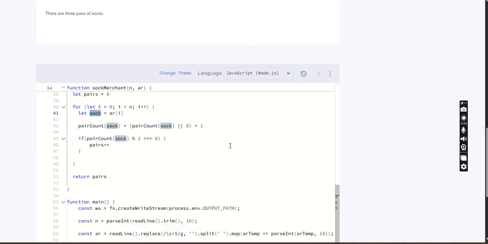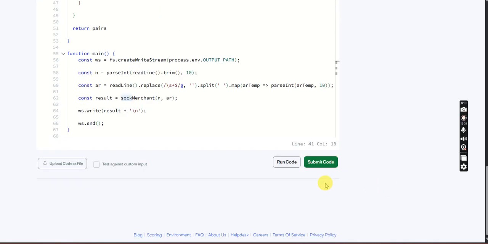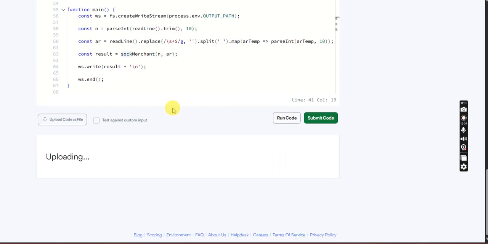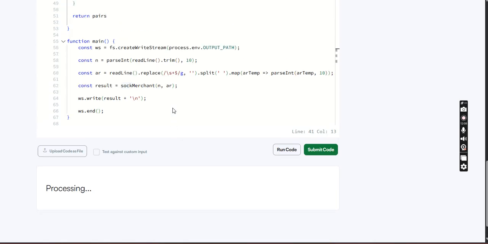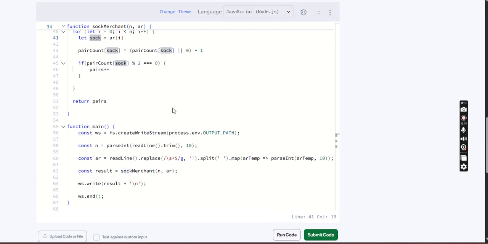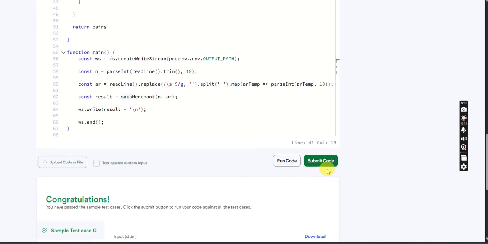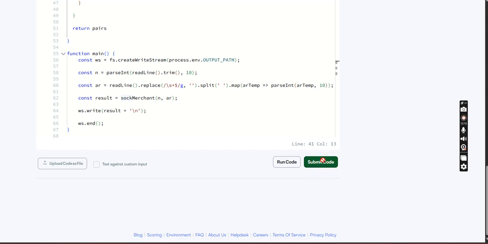So now let's run our code to see if we are even on the right track. Okay, good. Our test case passed. Let's run the full code to see if it passes.